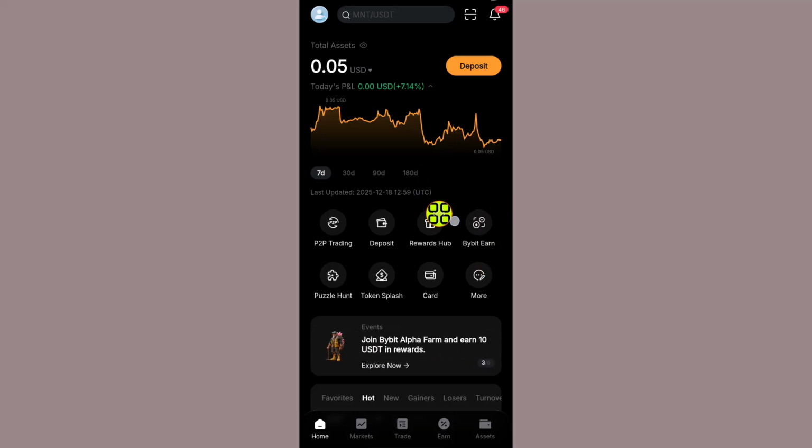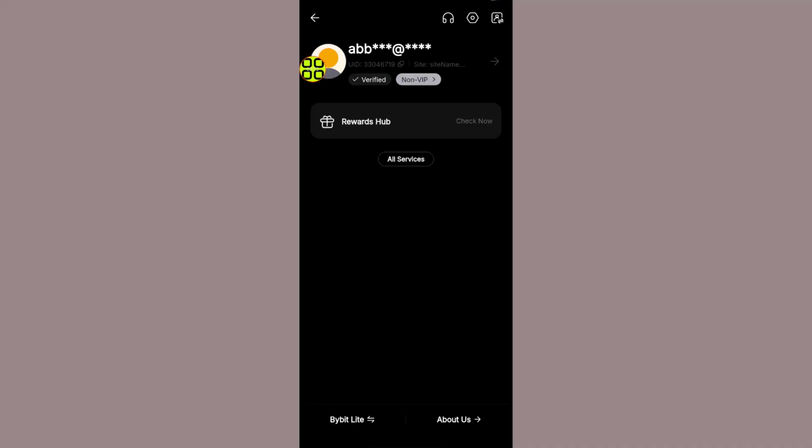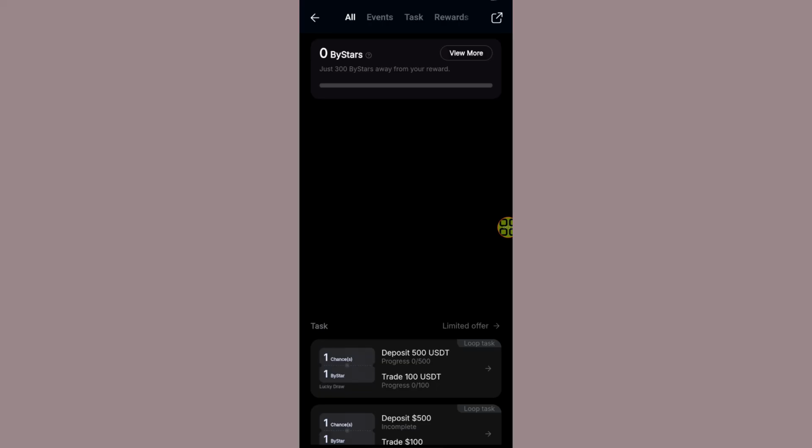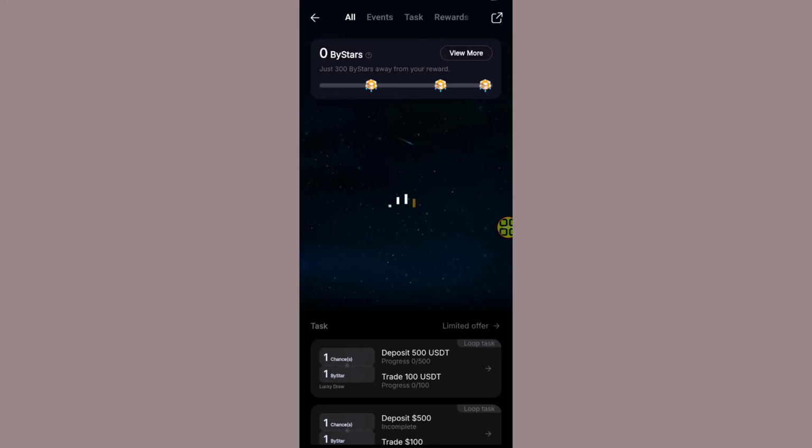So the first thing to do after you open up the Bybit app is to go to your profile at the top. After you go to your profile, tap on this Reward Hub. Under the Reward Hub, most of the time Bybit gives you some reward in this option.